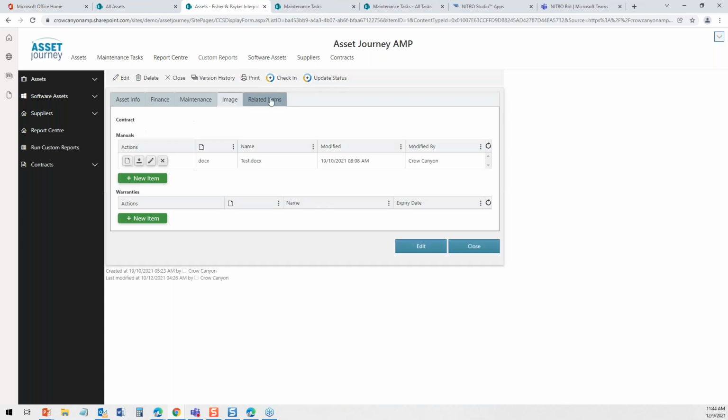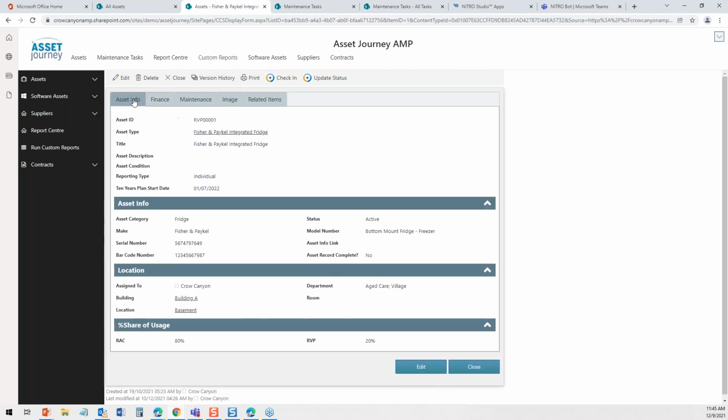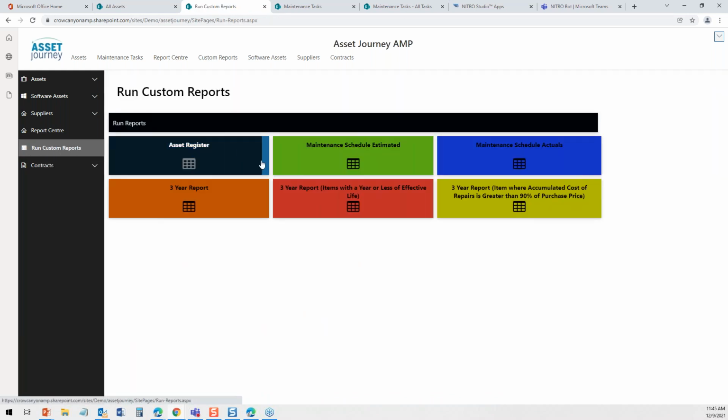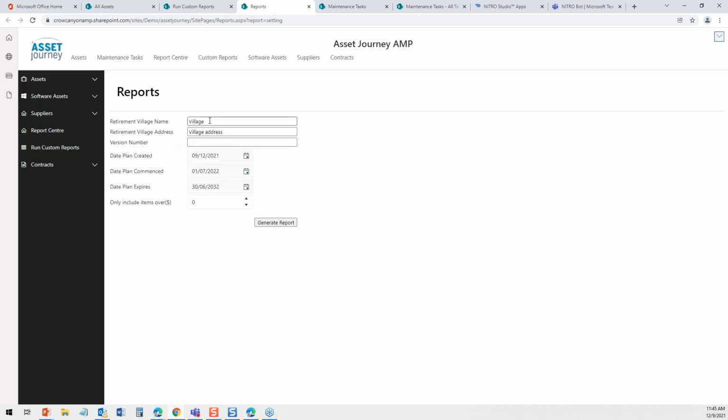So here's the asset with a picture of a refrigerator, I guess. It has related items like manuals, contracts, warranties, kind of similar to our other one, but much more amped up. This is like the asset management program, a little bit on steroids here. And what comes out of this is that you can run these custom reports, which is what they want to do here. They want an asset register, they run the report, and the report is very specific to what is required by the legislation.